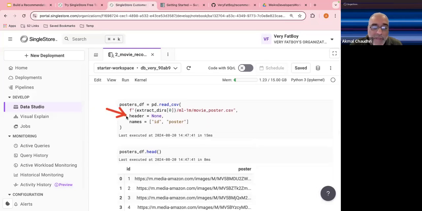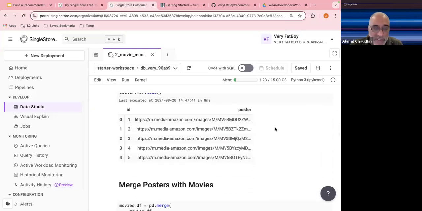Again, there's no header, and then we're going to assign a couple of headers to it, ID and poster. And so if we read that in here, you can see that indeed this is a map between this ID and the ID for the movie just above. And then there you can see the URL, which is stored somewhere on an S3 bucket, I think it's a JPG file, and that it contains the poster for that.